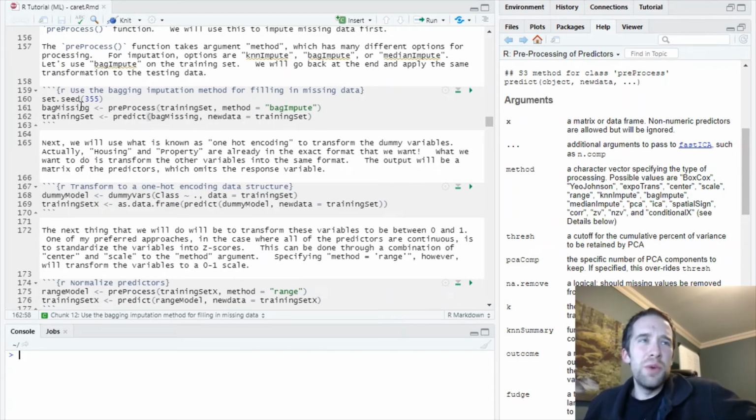Now, if we create this bag missing object by running the preprocess function, which takes in the training set and our method is bag impute, it's just going to return the model. What we need to do in order to actually transform our data is use the predict function. The first argument is the model that we just created in the last line, and then we have new data. The new data is a bit of a misnomer, because the new data are the old data. So pass in the training set, store that in this new data, and then bam, our data are transformed.